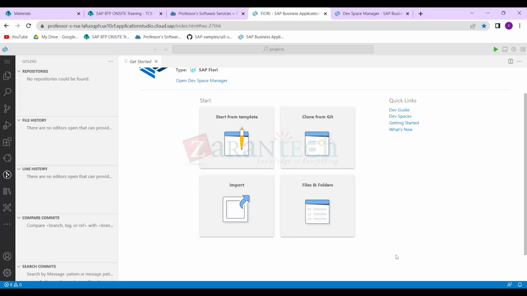I mean, apart from Fury, even the calculation view and even a Java tool. So accordingly, the templates will be available to me if I go with this option of start from template. And the clone from Git will be the whole repository from Git. So can we switch this? If I choose the option of template and then I realize, oh, I should have chosen the Git, can I switch that, or do I have to create a new dev space?